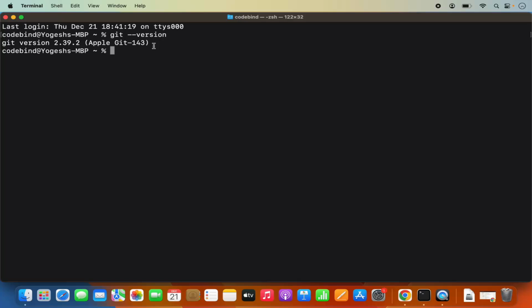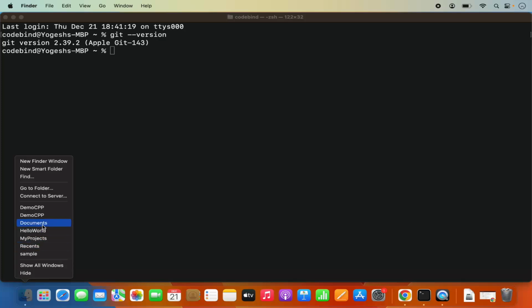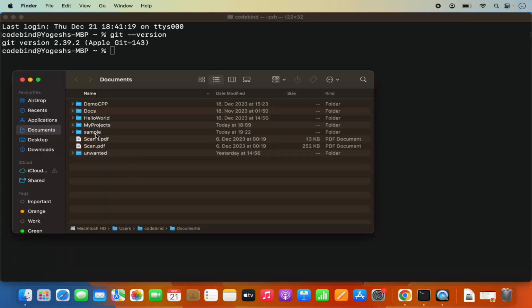Now let's create a Git repository and then commit the code, and then let's try to push that code to the GitHub repository. So I already have a Python script, and I want to push that code in a Git repository. So I'm going to go to my Finder. I'm going to right click on the Finder and then open the Documents folder where my sample project is there.